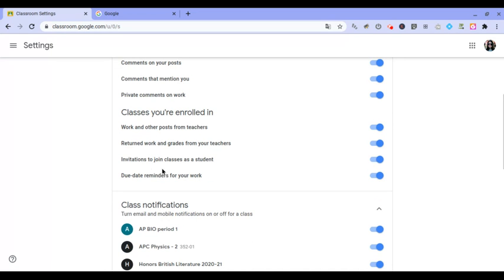And then this third one says invitations to join classes. I'd say this is important to have turned on as a notification in the beginning of the year because that's when you're joining your classes and you'll want to make sure you're in the right ones. But if you're already in all of your classes, then you don't really need this one turned on unless you want it turned on.